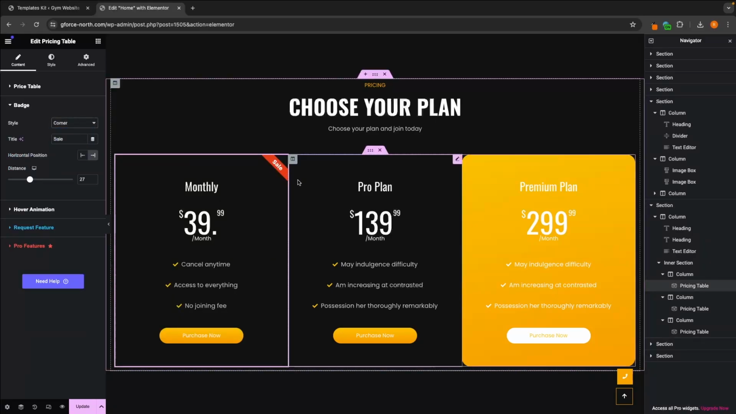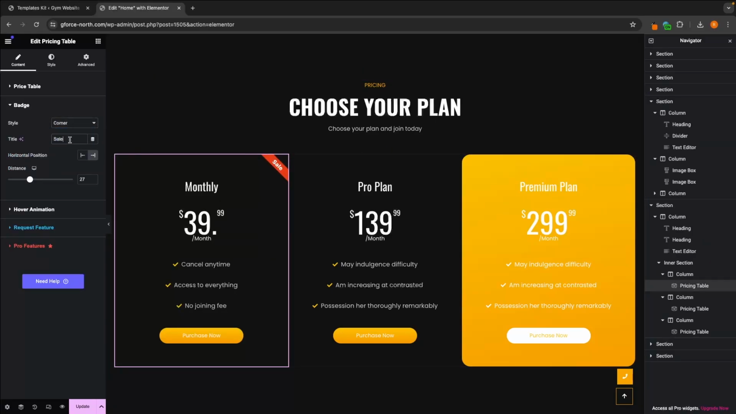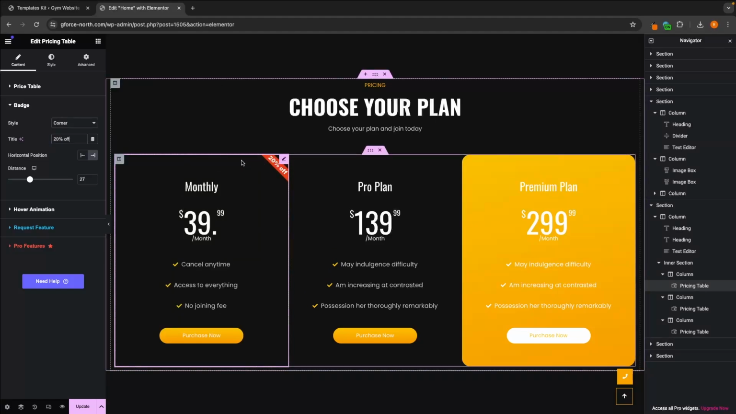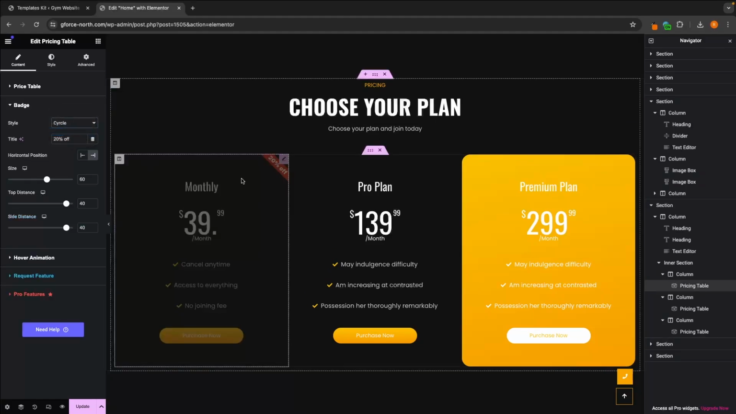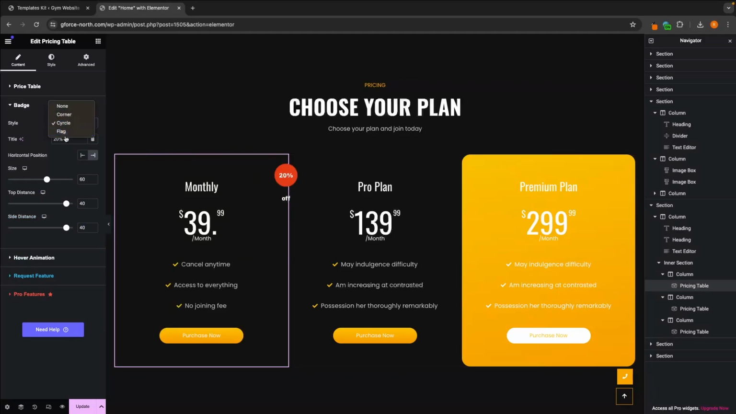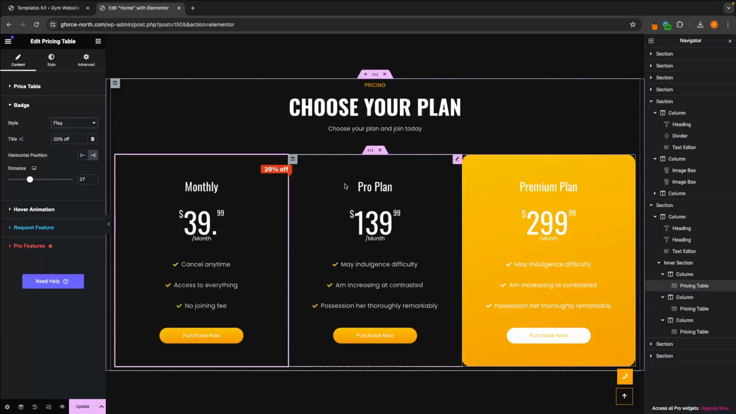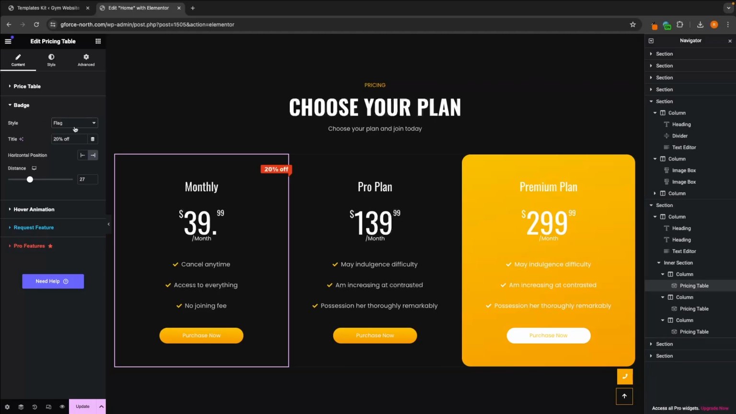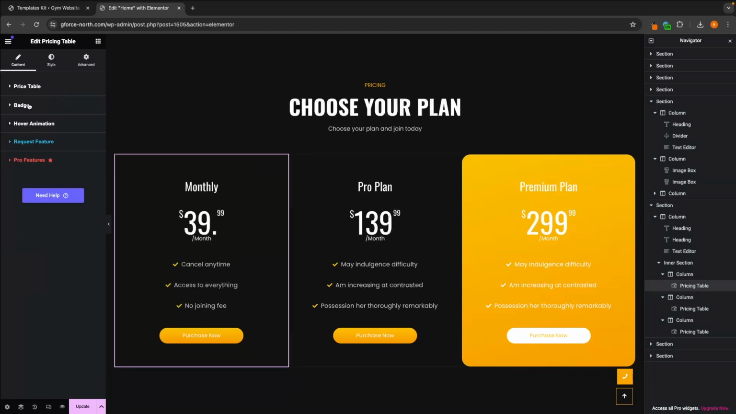And in here, you can basically add if this is a sale or something. So we can add this in the corner and it's going to say sale. Or we can change this to say whatever we want. So I could say like 20% off. And that's going to show up right there. So we can have this in the corner. We can have this as a circle. Or we can have this as a flag. And we can add this next to any of these. I'm just going to change this to off for now.